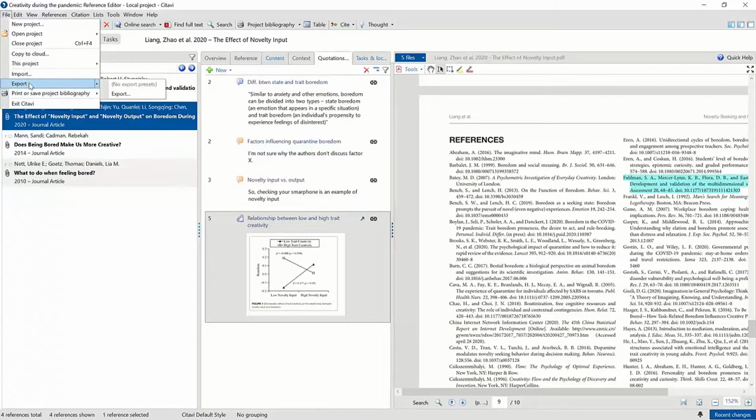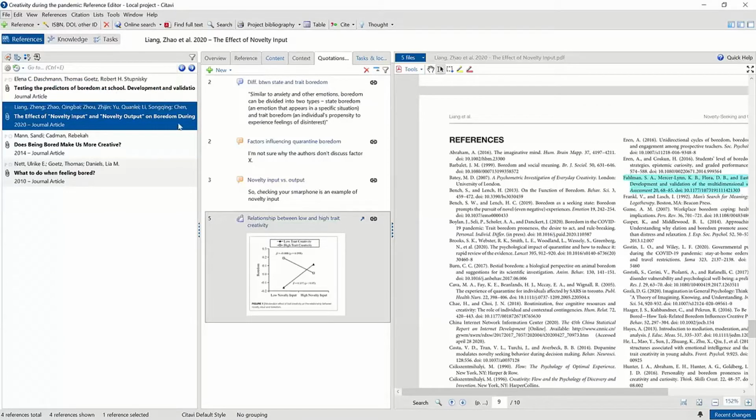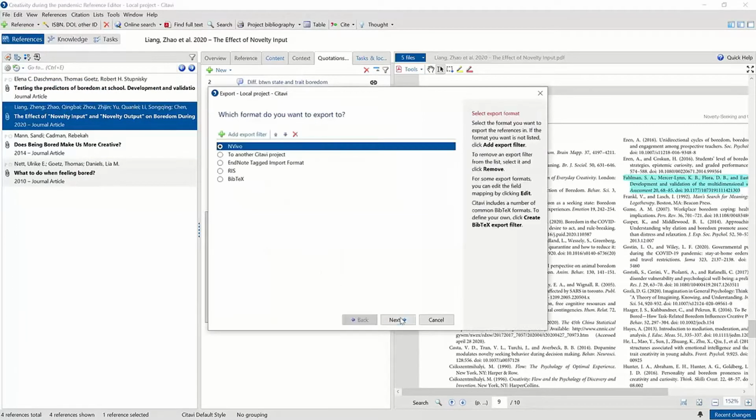When you want to use your references from Citavi in NVivo, it's quite easy to do. You just need to export, then choose what you want to export, and then choose NVivo as the export filter.